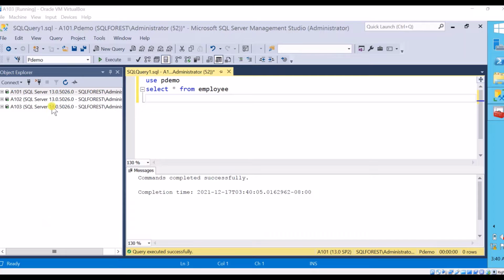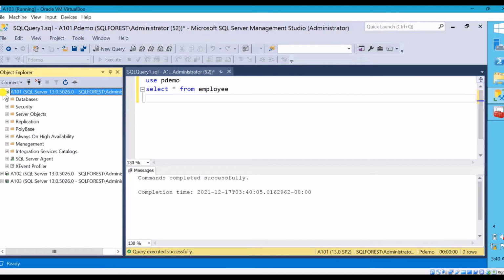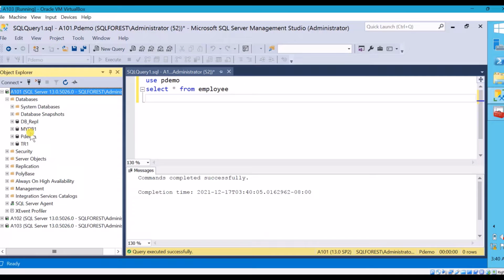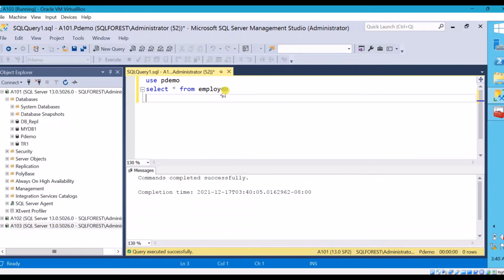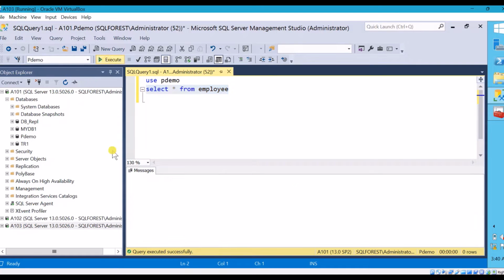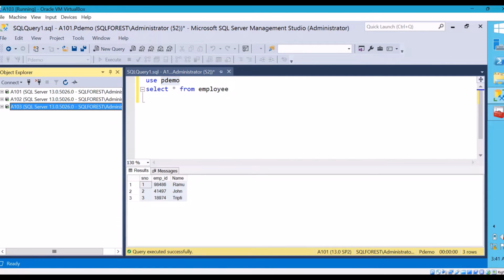Here I have a total of 3 nodes. 3 nodes in the sense 3 different servers: 101, 102 and 103. In 101, I have a database with the name pdemo. I'm going to take a backup of this pdemo database and restore it in these 2 servers or 2 peers. So in total I have 3 records in this employee table which is present in the pdemo database. So I'm taking a backup and restoring in the other nodes.